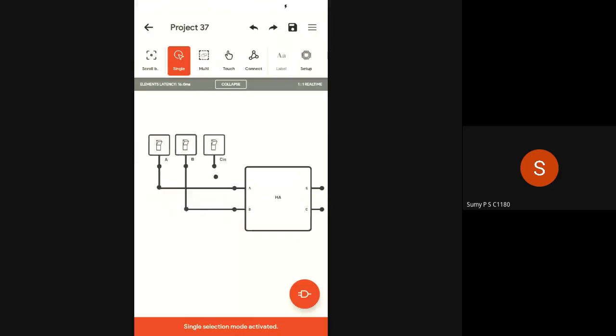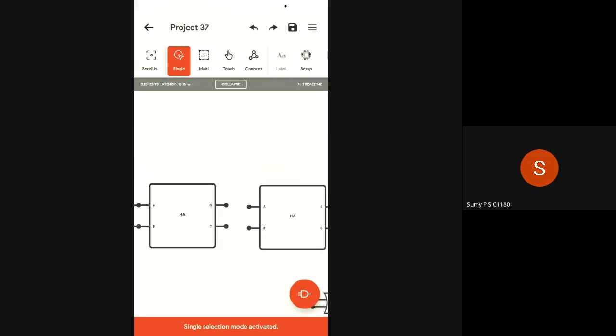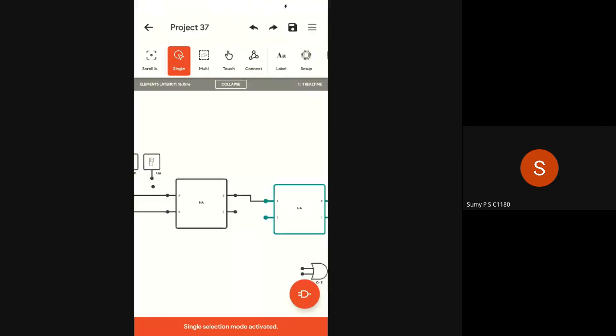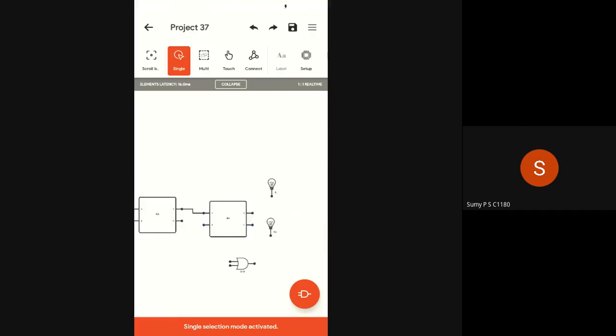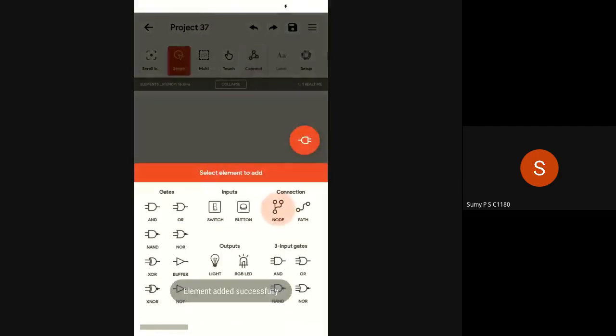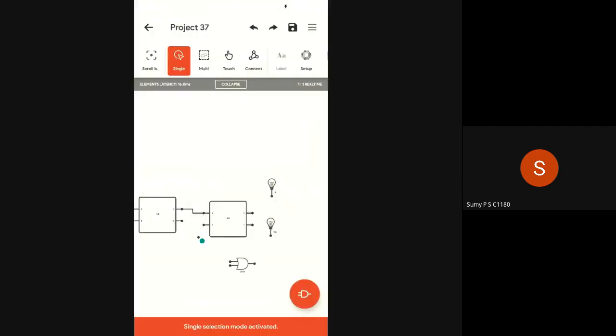Correct? Okay, what should we do for the second half adder? The output from the first half adder, sum, is given as one of the inputs. Okay, I have given. Fine. Then what about the final sum? This one. See, if I want the path to come properly, you can use nodes wherever needed. Two outputs are there. For each output I am going to place one node.